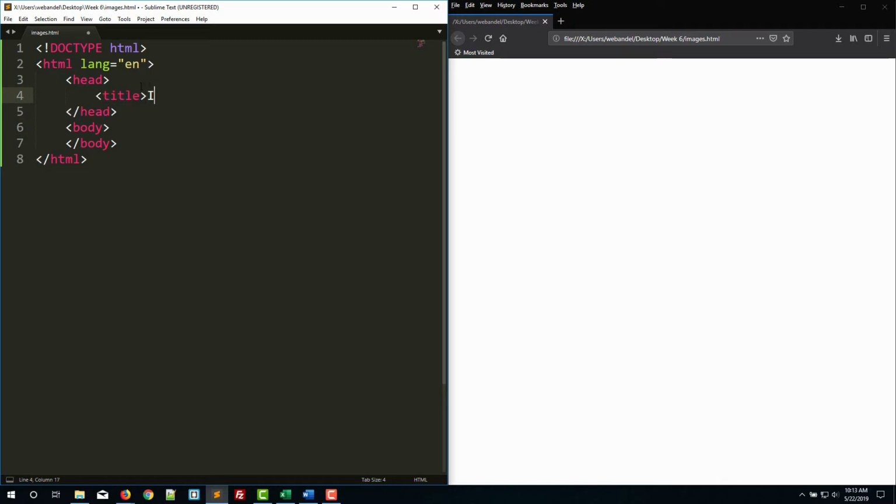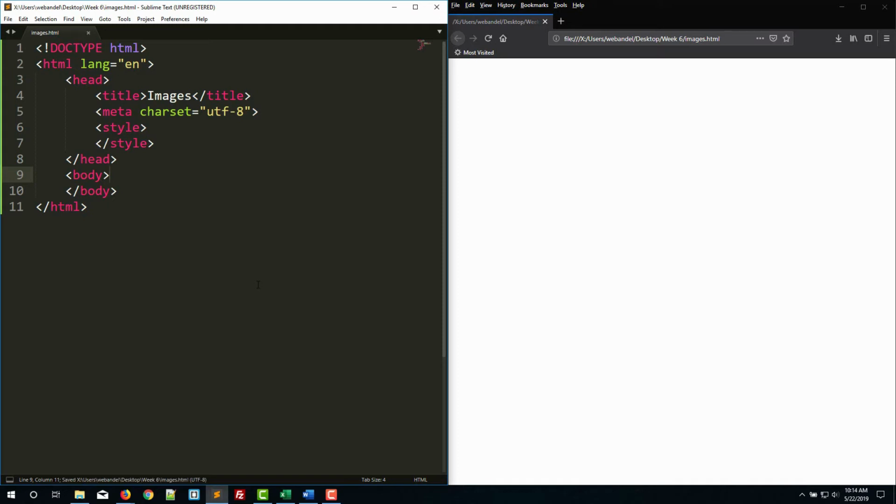Let's call the title Images. And rather than creating a style sheet, let's just create some embedded styles if we need to. So in the body section, we're going to just go ahead and type up our notes as we go along, and then we're going to work with our images.